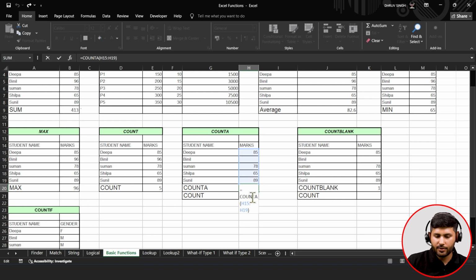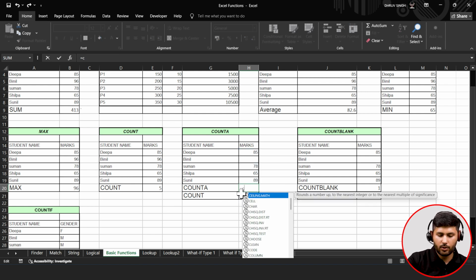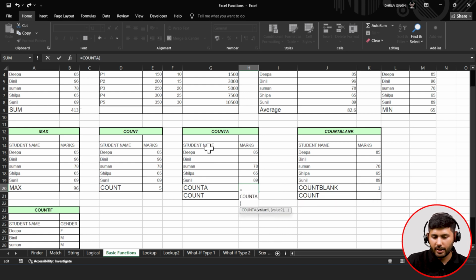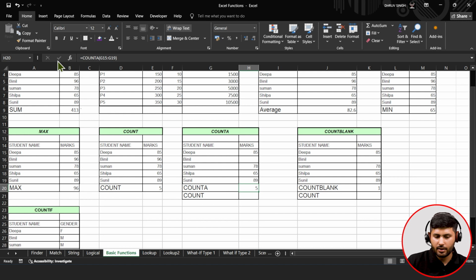CountA, on the other hand, is used to count the text values. So how to do that? I'll do a CountA. I'll pass the values over here, close the query, and we'll get the CountA. As the difference spotted over here, CountA can count the text.